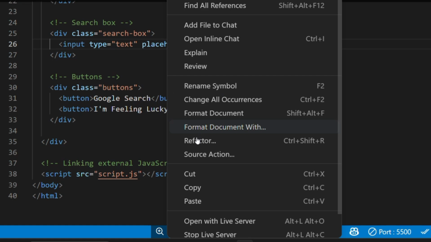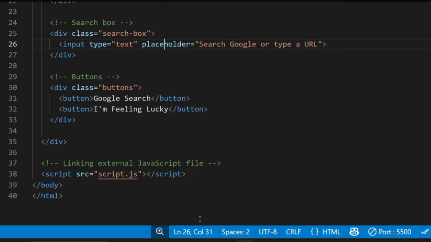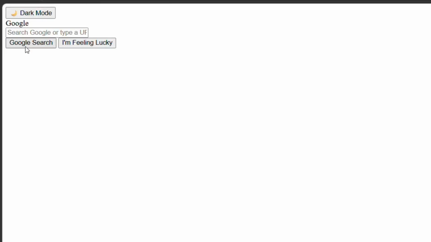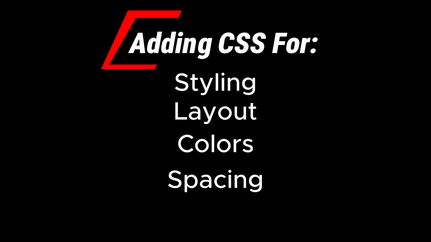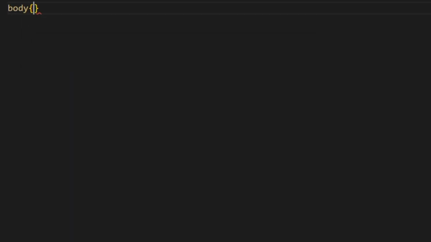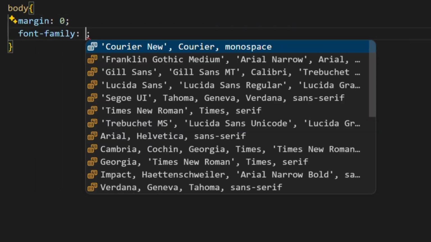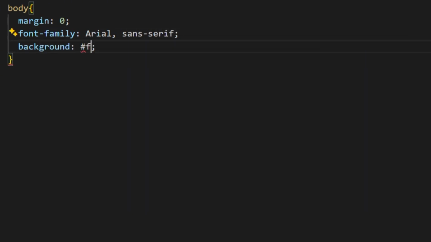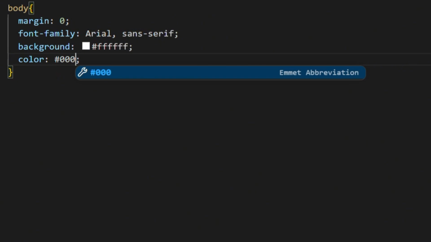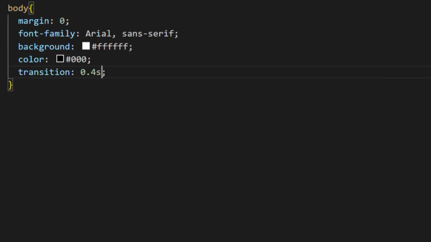If we view it live, the page looks very plain because HTML only creates structure. The real design comes from CSS. Now let's make this look like an actual website by adding CSS for styling, layout, colors, spacing and animations. First, let's remove the default margin to remove unwanted spacing around the page. Then we set the font to Arial to make it look cleaner. The transition property is important because it makes dark mode smoothly animate instead of changing instantly.